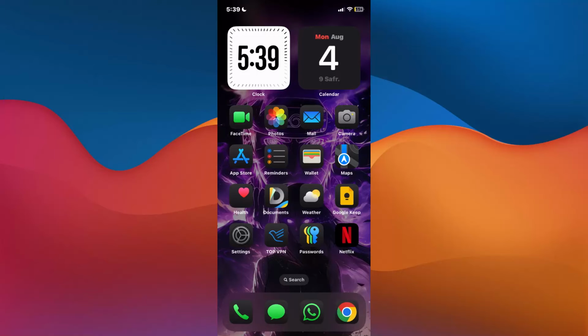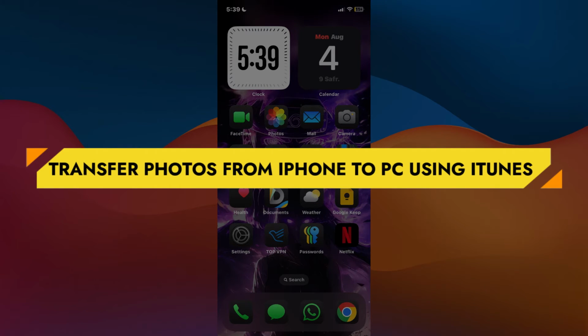Hey guys, in this video I will show you how to transfer photos from iPhone to PC using iTunes.